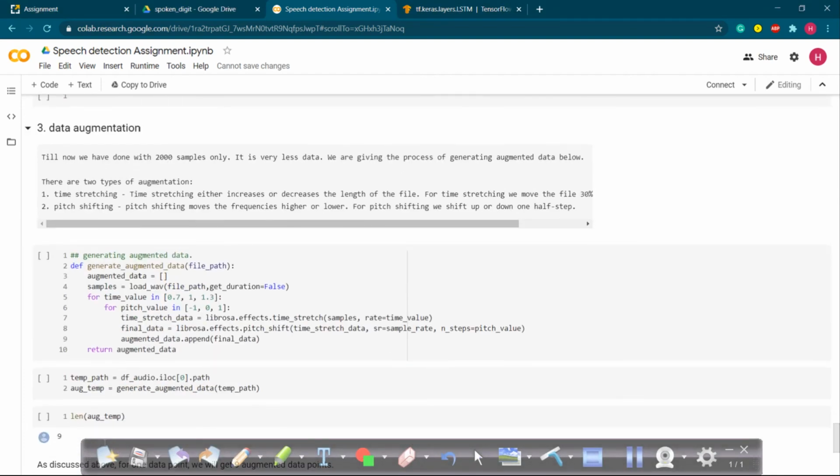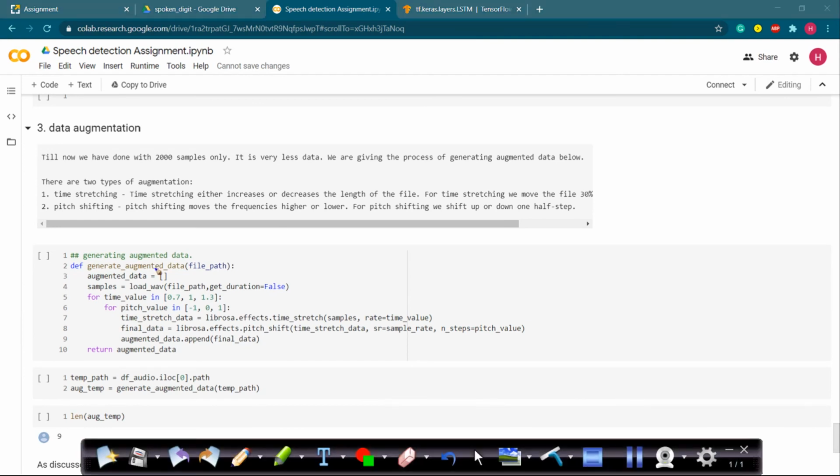And now in the third model, you have to perform data augmentation. Till now we have implemented model 1 and model 2 with 2000 samples only, so it's very little data for training your model. So now we are going through the process of generating augmented data. That means we are going to extend your data set a little bit.